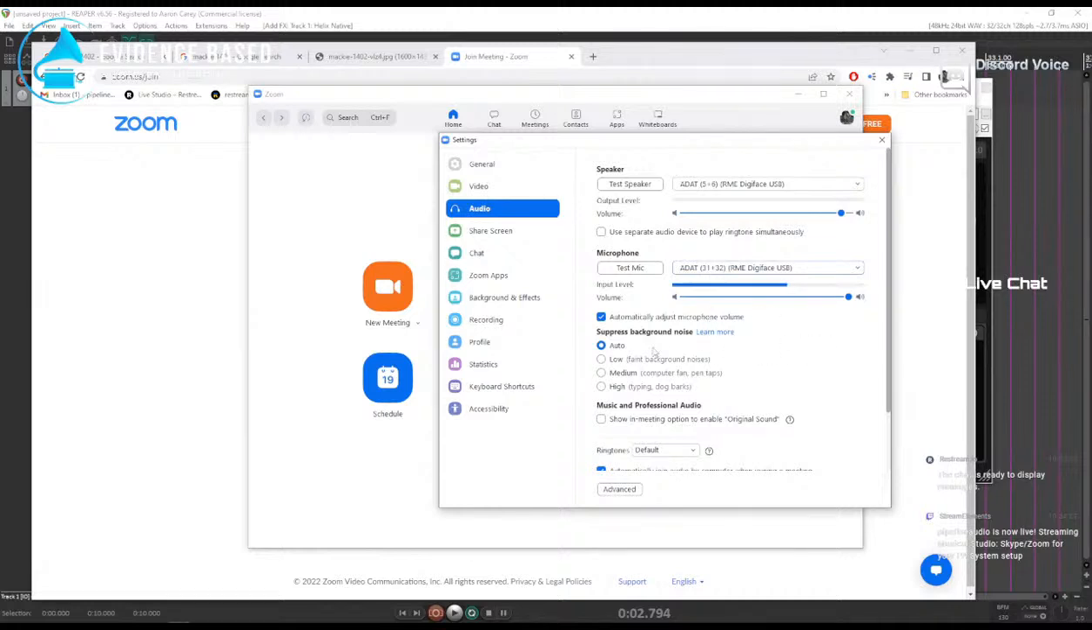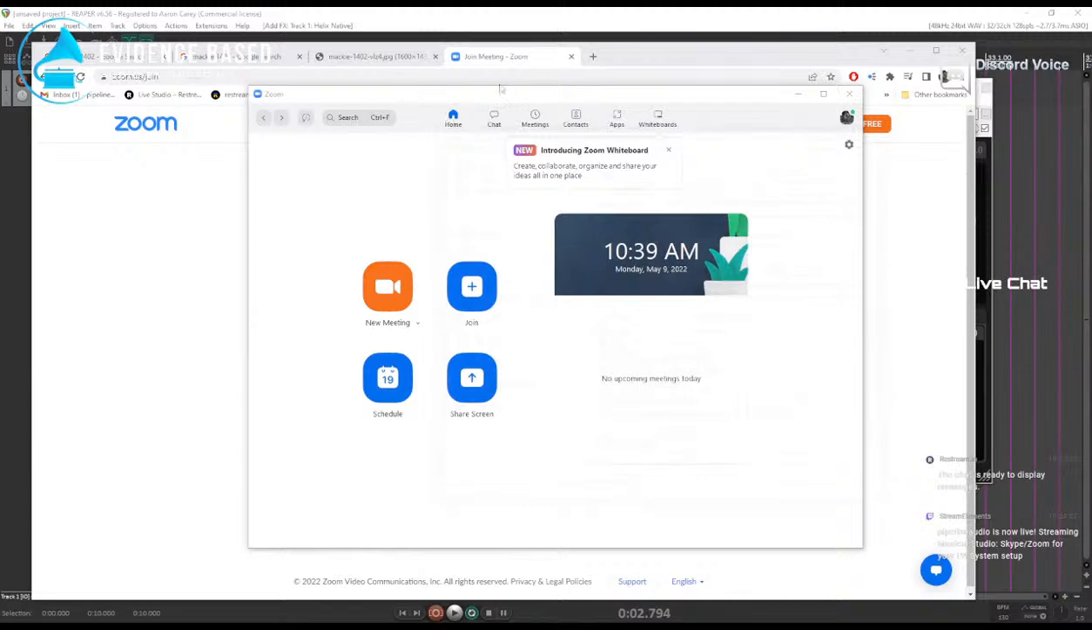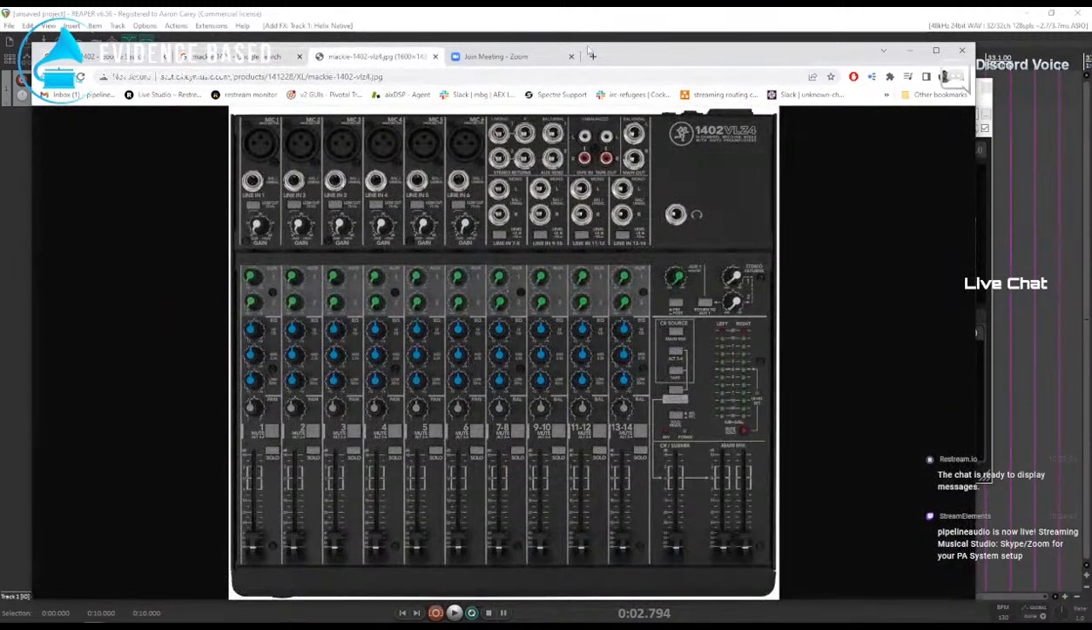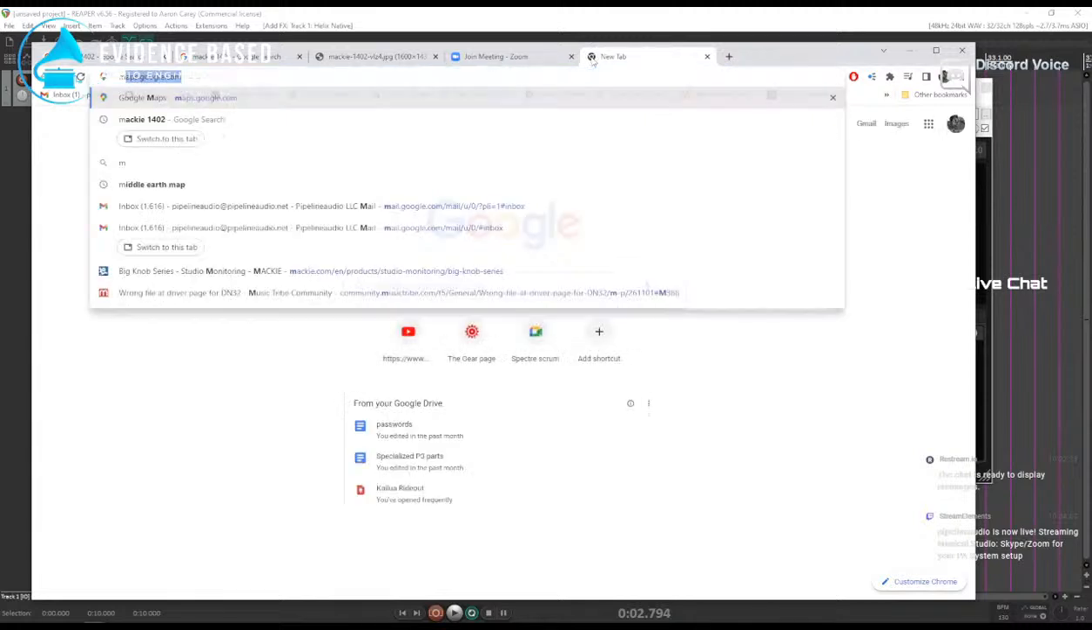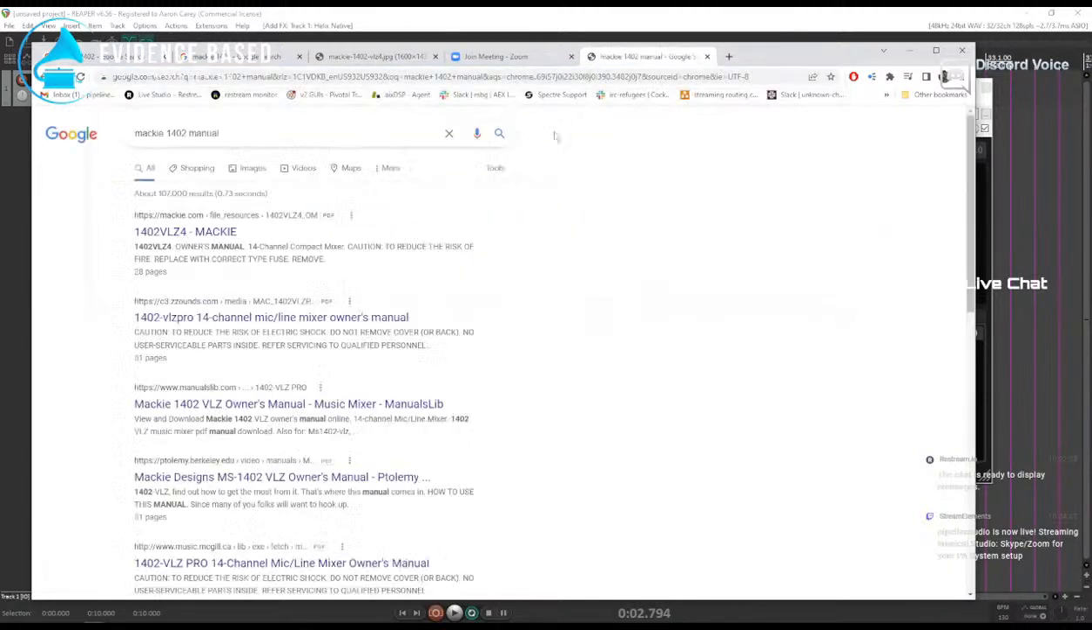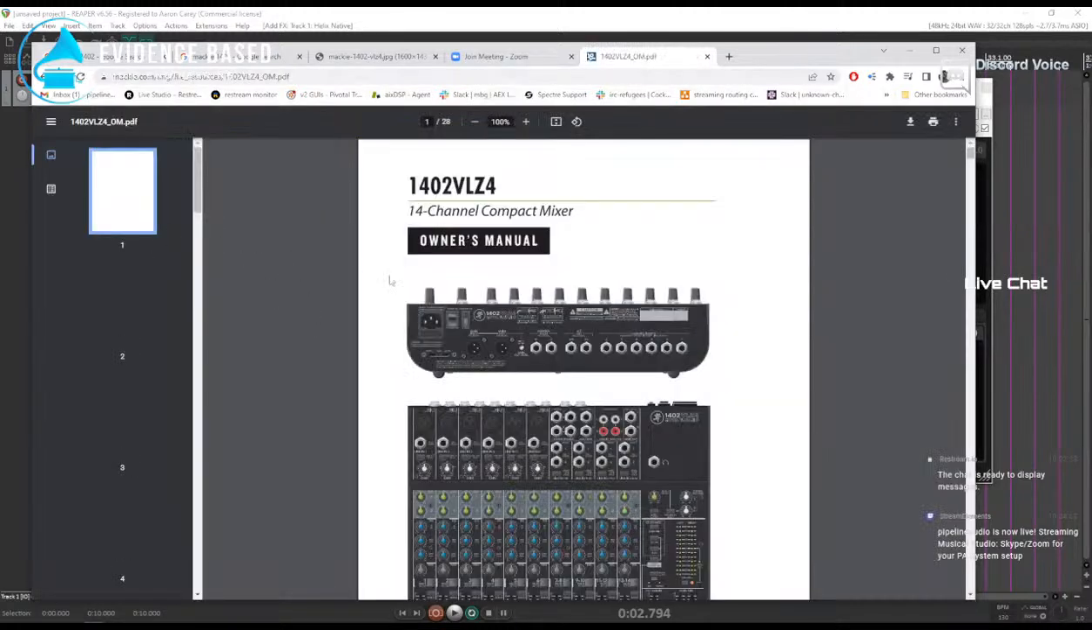So we're actually probably going to be in better shape if you just plug into one channel of that thing from one of these sends. So let's look at these sends here. Probably need to see a manual. 1402 manual. Because I'm wondering what exactly the signal path is going to be here.